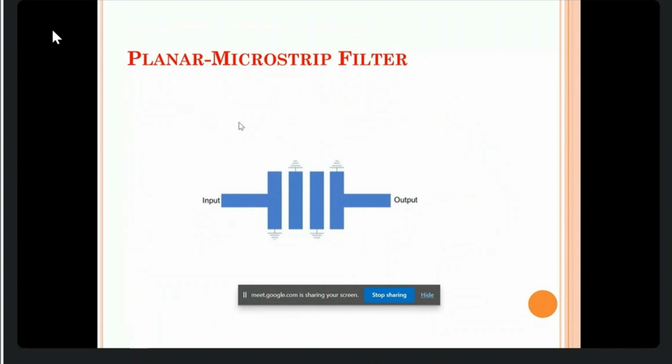So the next filter is the planar microstrip filter. Nowadays it is the most popular area of research, like the microstrip antenna or microstrip filter: low profile, low cost, and easy to design and fabricate.